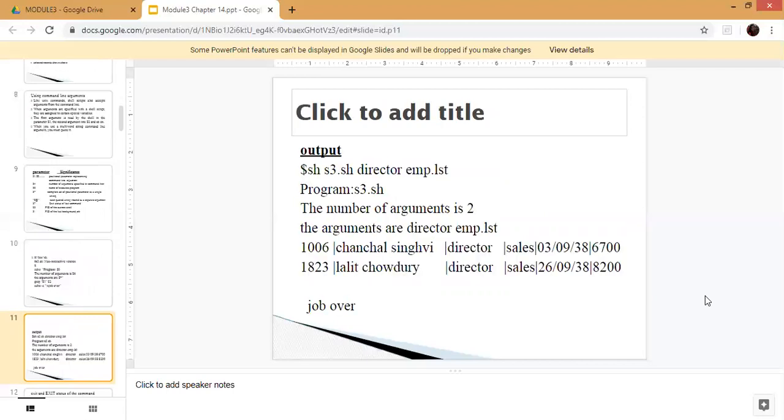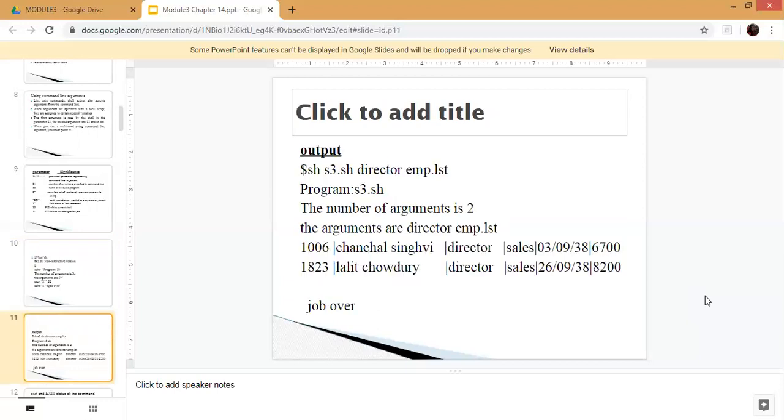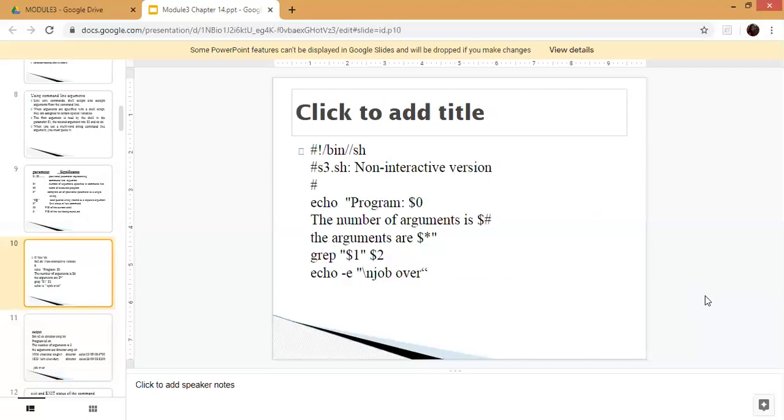So let's assume that I'm searching for director from the file emp.lst. So the number of arguments, $# indicates the number of arguments. Director is one argument and emp.lst is another argument. So the number of arguments is 2. And the arguments are $*. So it will list out the arguments as well. In this case, it will display the arguments are director and emp.lst. And grep $1 $2 means search for director in the file emp.lst.